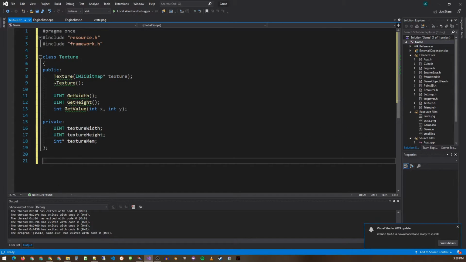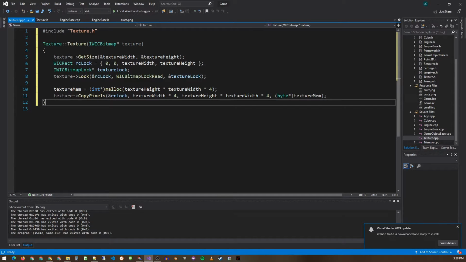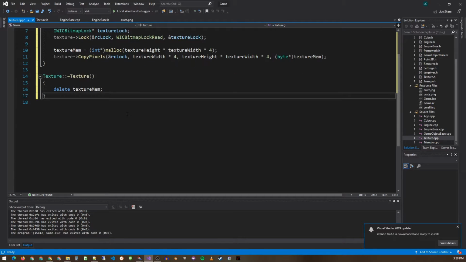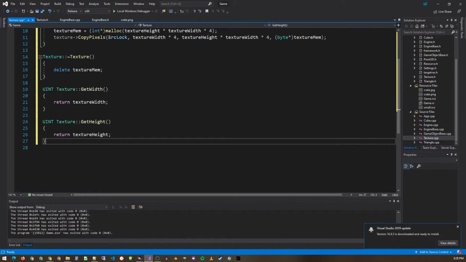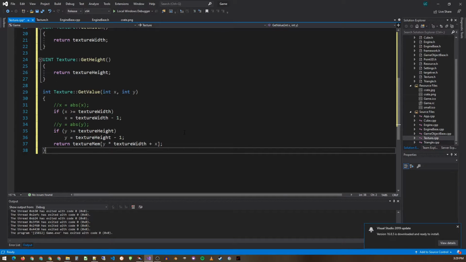The texture will have a width, a height, and the pointer in memory where the image itself will reside after loading. In the constructor of the texture class, I'm going to receive a bitmap object and I'm going to extract some information from it, like the width and height, and copy the pixels into my pointer. The destructor will delete the memory used, then a couple more useful methods, and finally a method to sample the color of the texture in a specific location.